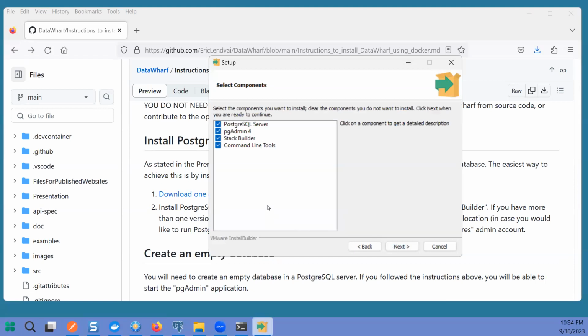Next, we need to select components. You will need the PostgreSQL server itself and the command line tools, which are a requirement actually. So I'm not exactly certain why it is an optional selection here. You do not need the stack builder. You would only need it if you, for example, want to install an ODBC driver or some advanced PostgreSQL extensions, which we don't need for DataWharf.